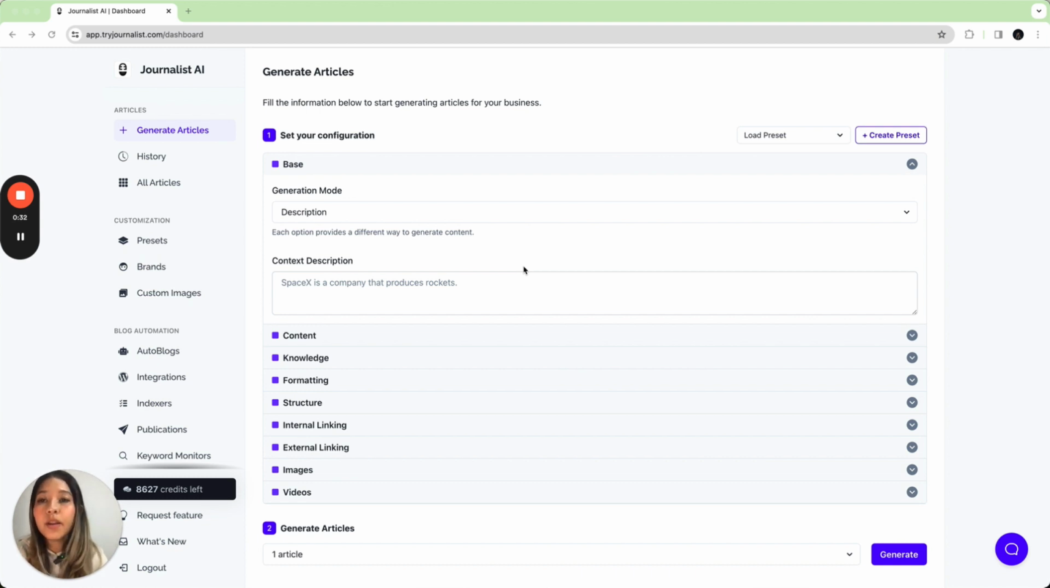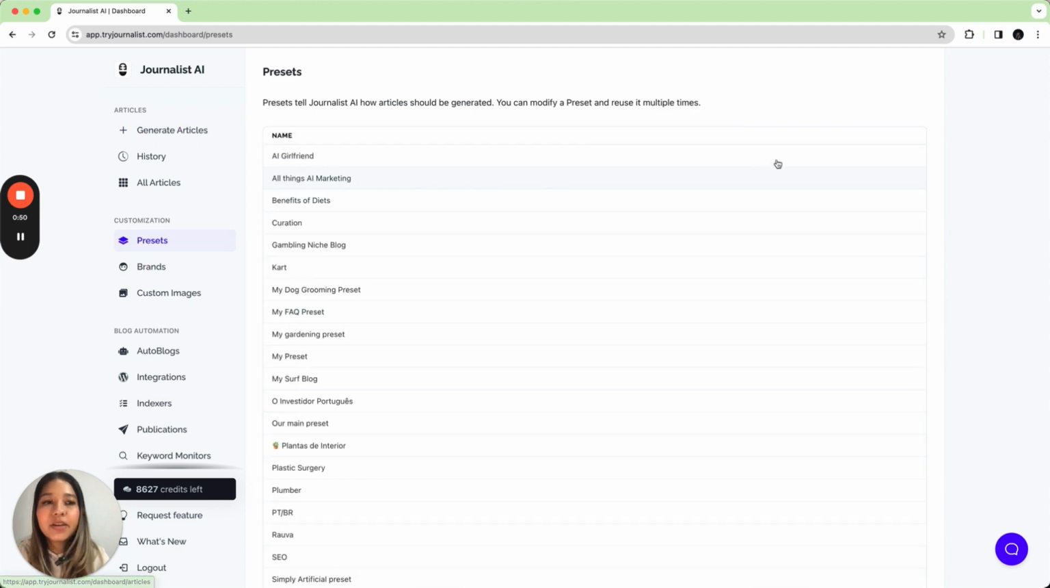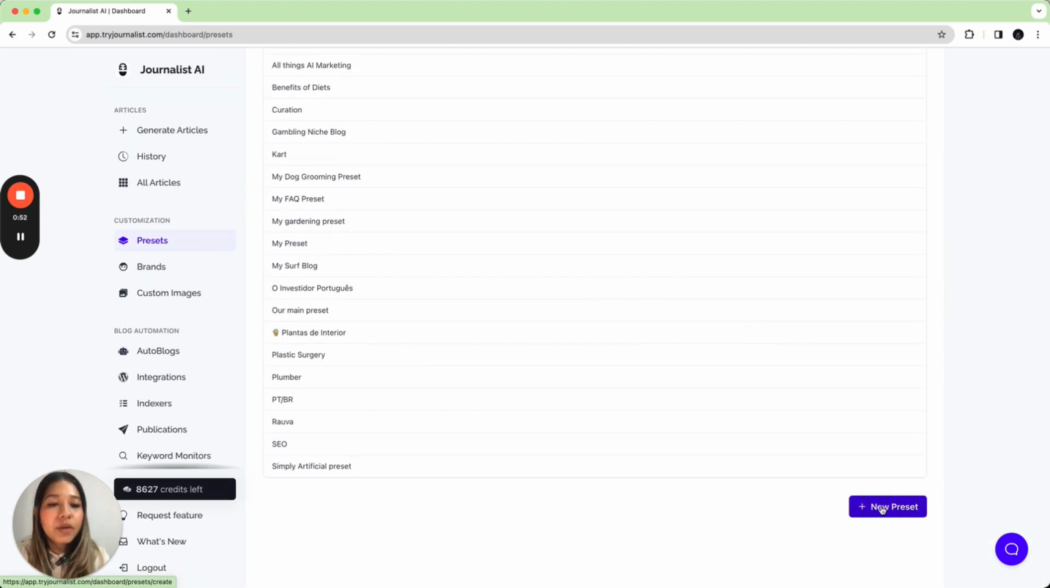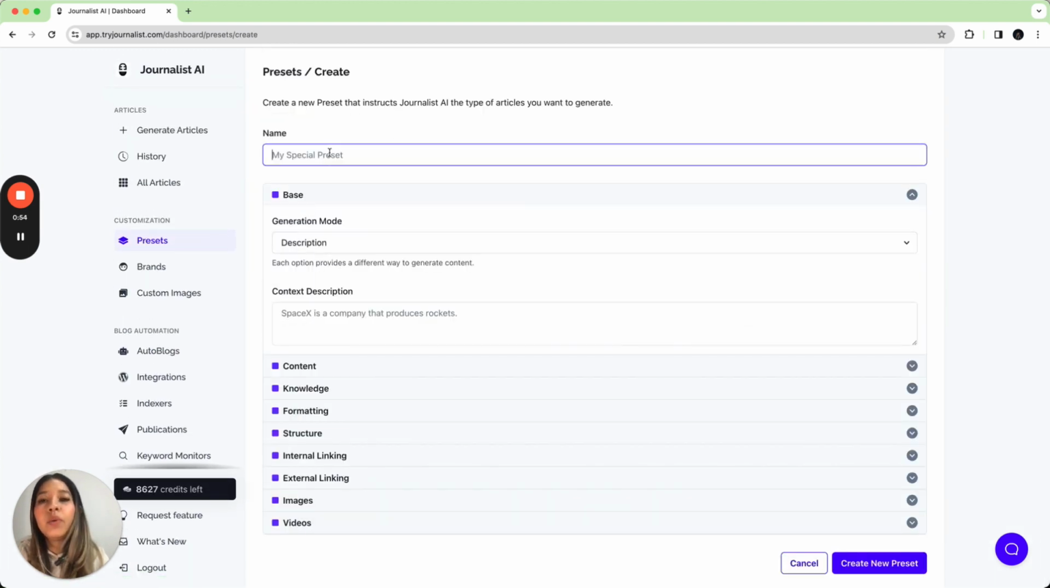So let me move forward and let me show you how you would use this. Okay, we have two options to make them. First, in generate articles, or under customization in the preset option. Okay, in generate articles, we just click here on create preset, and in presets we just go all the way down to create presets, and we name it.